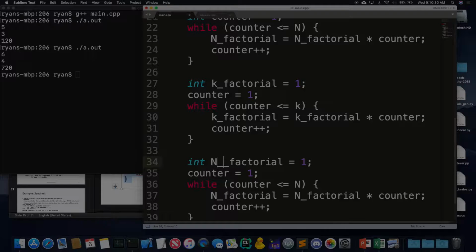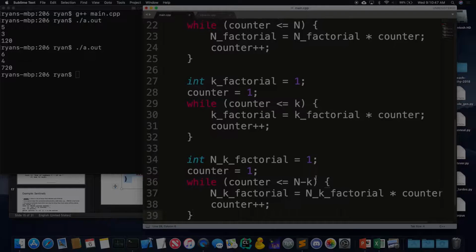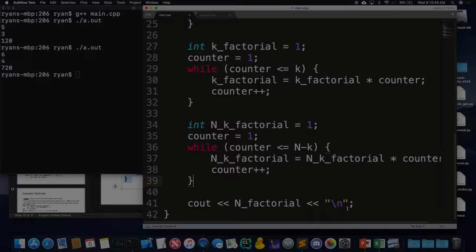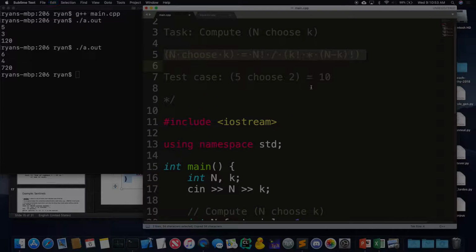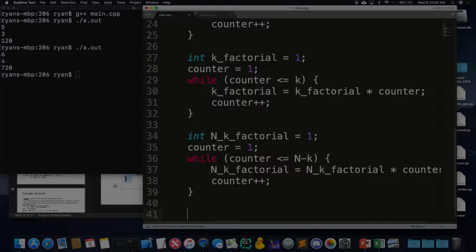Let's just say that we're going to have an n minus k factorial variable here, and then copy it down. And then what should the condition be here for n minus k factorial? N minus k. So now we need to figure out what is n choose k. So I'm just going to copy this down here.